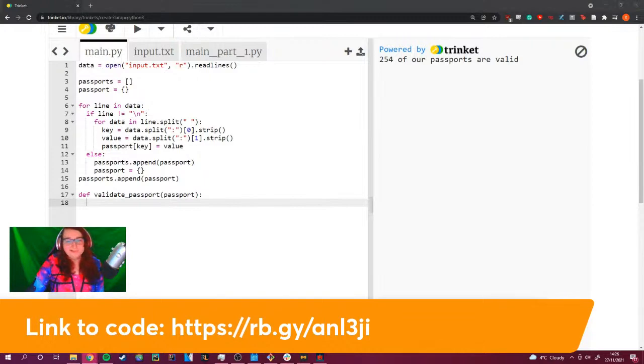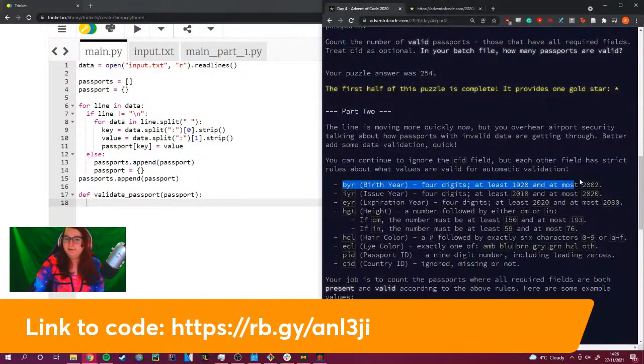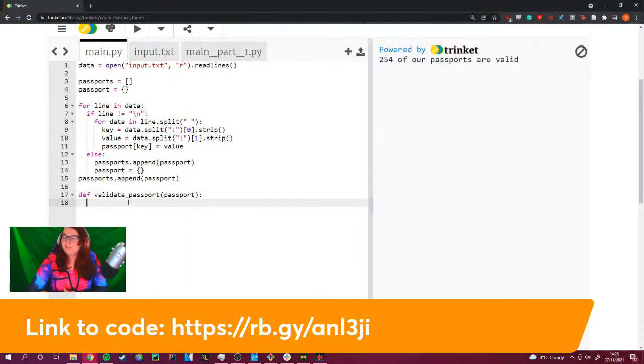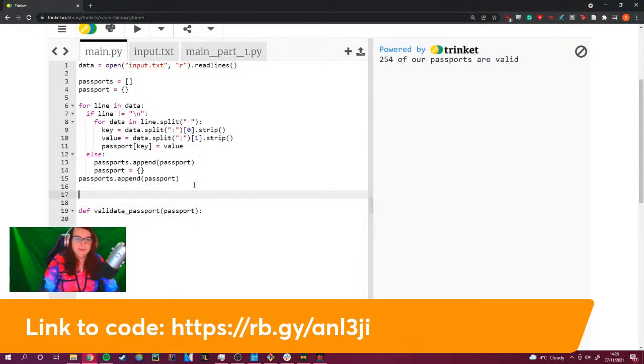So the first thing we want to validate is our birth year. Our birth year must be 4 digits, and then it must be a number between 1920 and 2002. And if it's not that, then the passport isn't valid. We won't let that go through. So let's make that happen. So the first thing we're going to do is we're going to have a new running variable, of course, called valid passports, just like before. And we're going to first of all check the birth year.